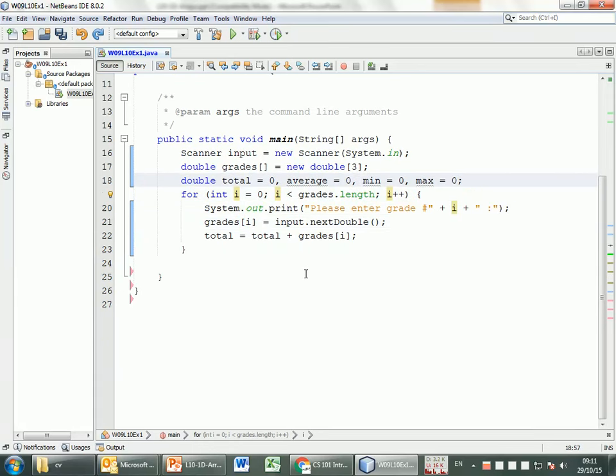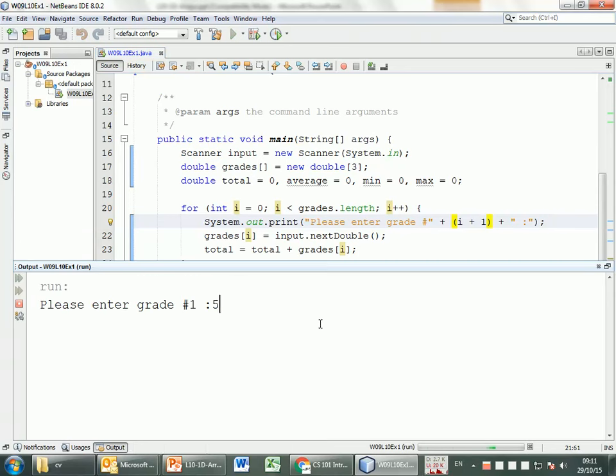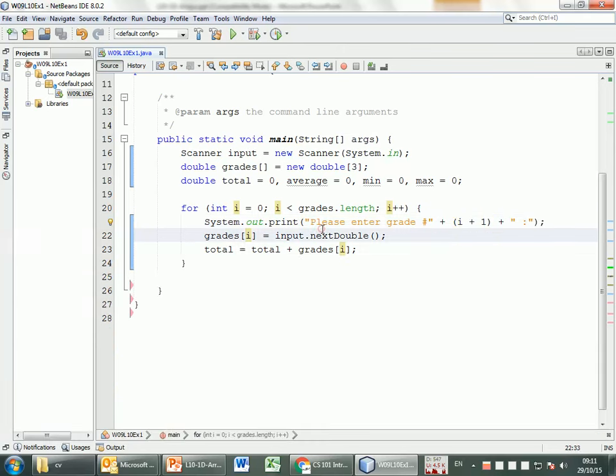There's a better way. Let me show you the better way. This I, just add 1 to it. It was 0, make it 1, display it. It was 1, make it 2, display it. It was 2, make it 3, display it. So now I'm going to say please enter the grade number 1, grade number 2, grade number 3, which is better for the user to understand and to follow up. This is just to explain to the user what we expect from him, so the user can follow up with us and understand what is expected from him to do.